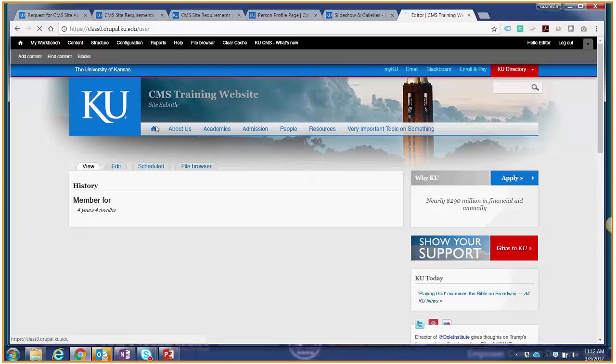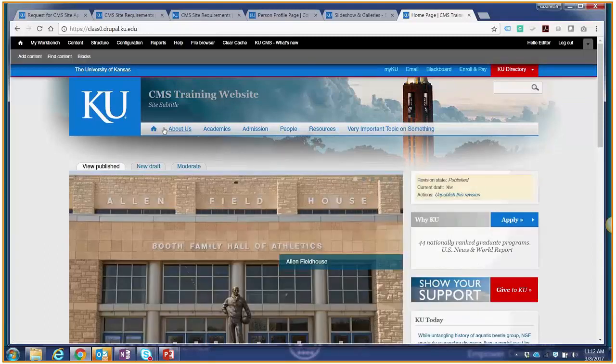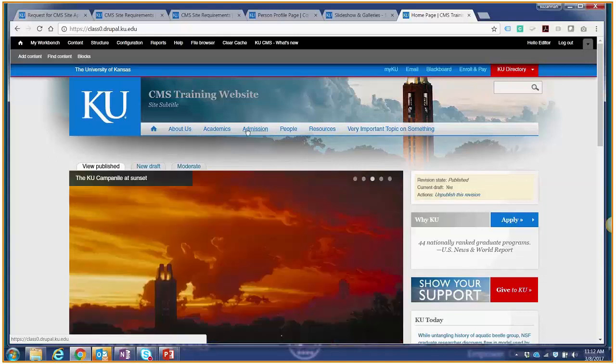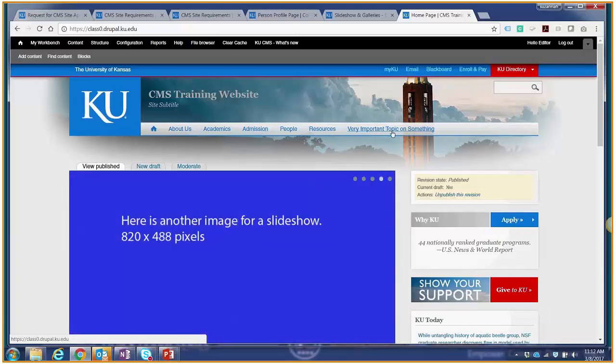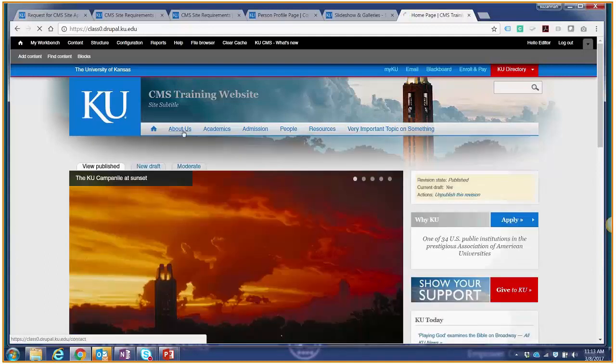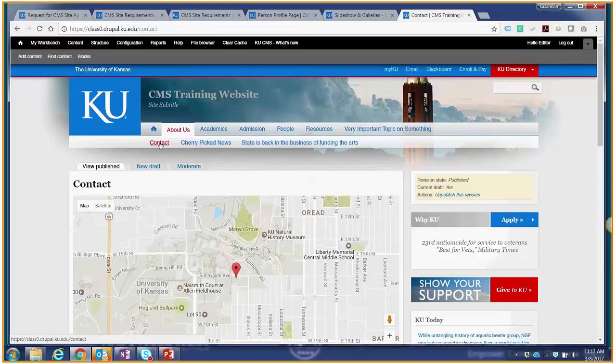So here in our site, this is what I'm referring to as the first level navigation. For many sites, this already includes some default links. Usually there'll be an About Us, Academics, Admissions, People, and Resources. I've added a very important topic here earlier. Once you click on a first level link, you see the second level below. Like I mentioned, it'll default to the first page placed underneath there. In this case, it's degrees. If I went to Admission, oh, there's nothing under Admission. If I went to About Us, the first page is the contact page. So that's what you'd see.